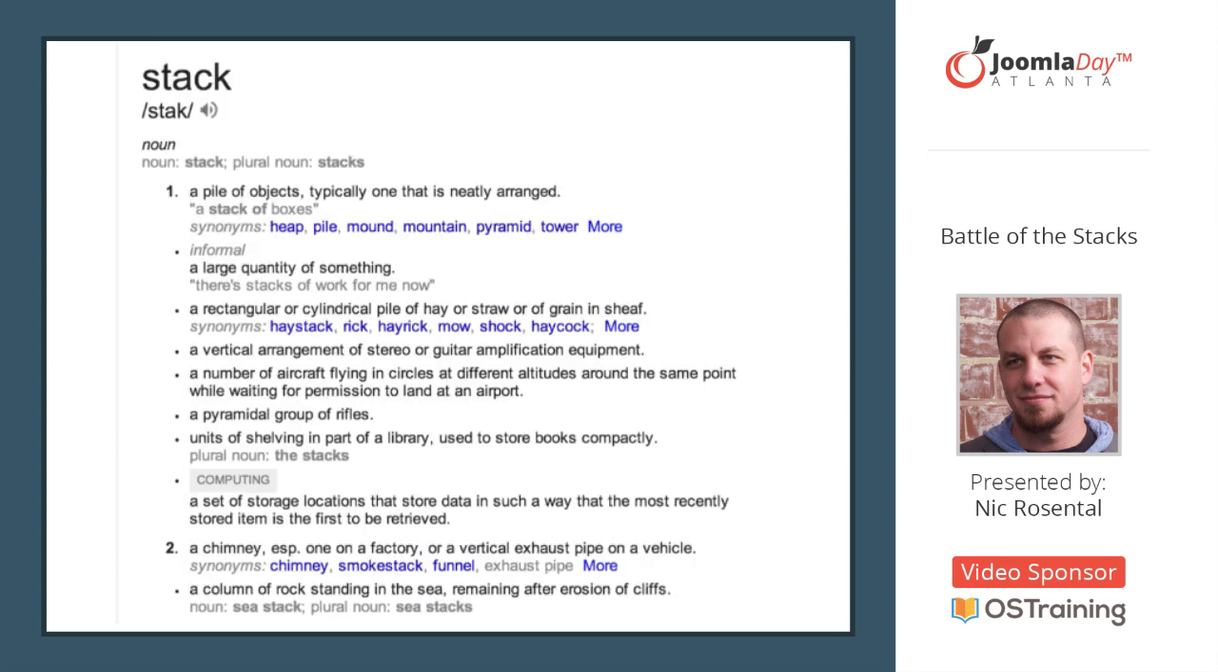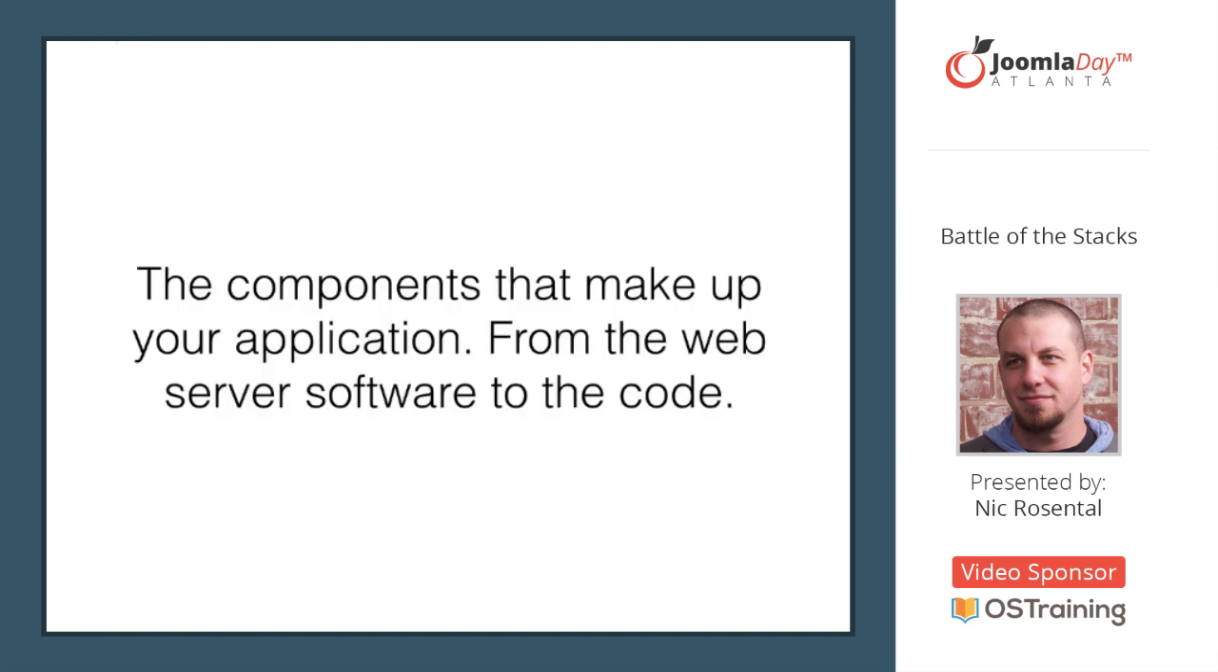All right. So first of all, what's a stack? I'll let you read that by yourself. That's the English definition of stack. None of those really fit what I'm going to be talking about today. My definition, I would say, is the components that make up your application, from the web server software to the actual code. Everything that you use to deliver those pages and applications to the users. That's what I call a stack.